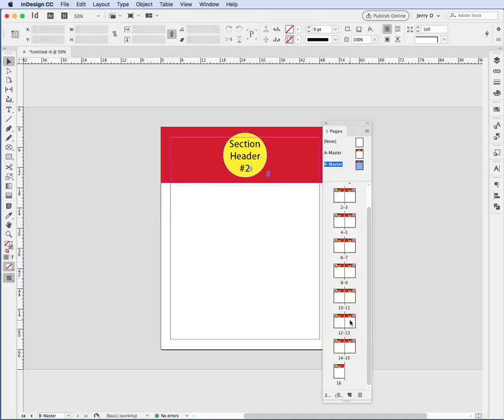And then pages 9 through 16 will be section B or 2. I'm sorry, B is going to be 9 through 16, and section number 1 is going to be, of course, 1 through 8. So what I'm going to do is click, in the page panel, on page number 9, put my finger on the Shift key, so I select 9 through 16.